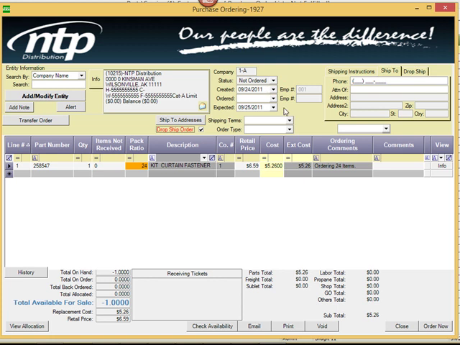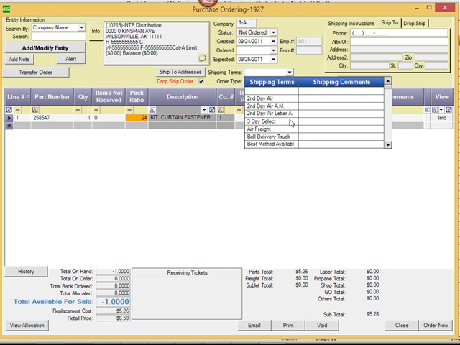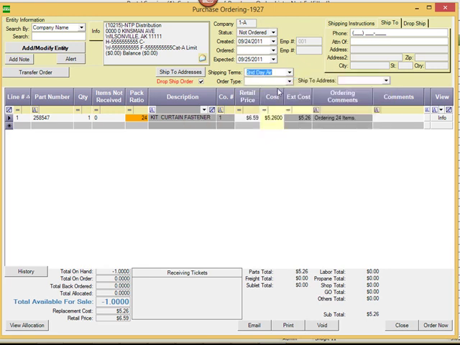We can see the date that it was created. We have not ordered it, so there is no ordering date. And the expected delivery date, based on how long this supplier normally takes to get product to us, is set on the system. You can do your shipping terms, and we can do the order type, and I could type in a description of what type of order that I want there.